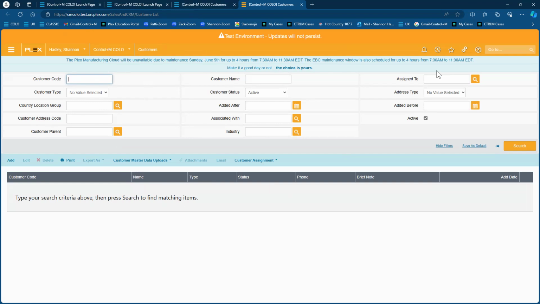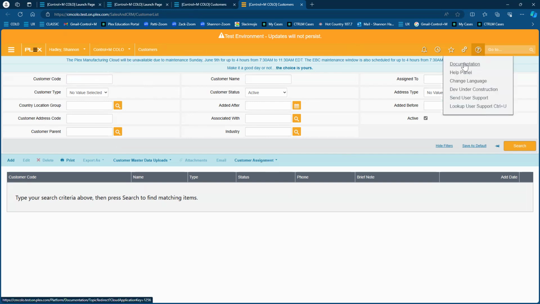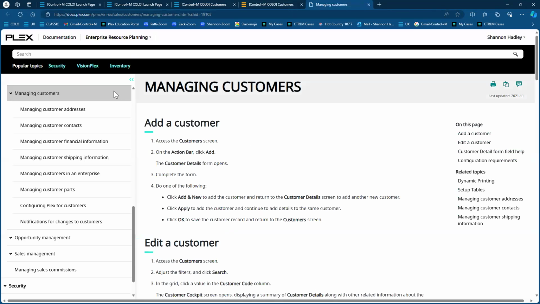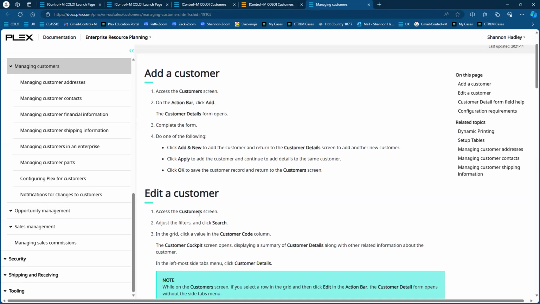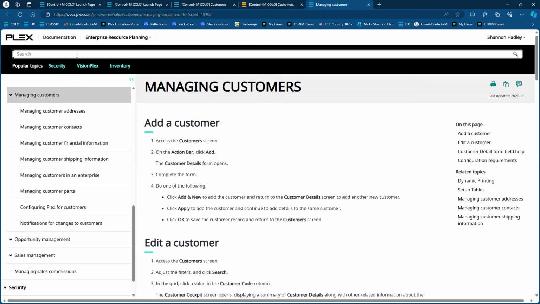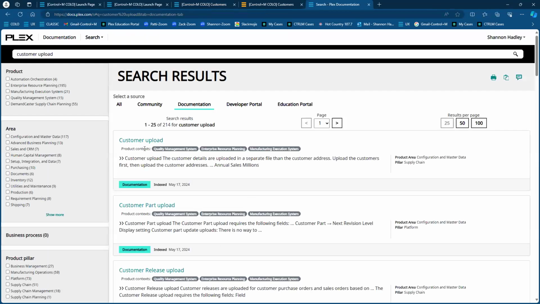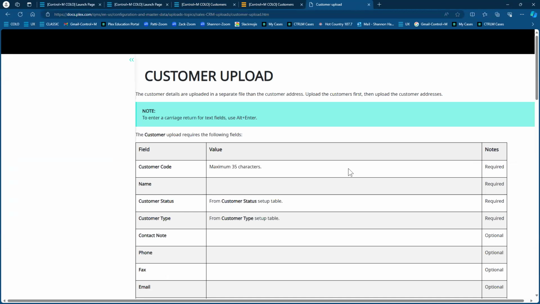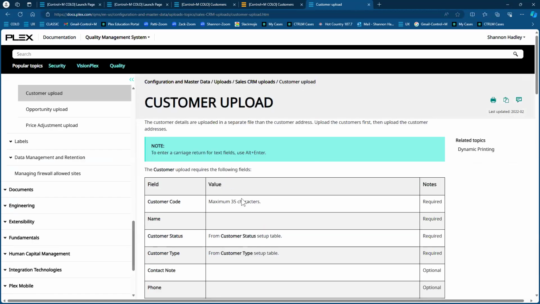And one of the last things we're going to talk about is the documentation here. So if I go into the documentation, it's going to show me some Plex standard documentation involving customers. So adding customers, editing customers. I can also use the search bar here to say, look for something like a customer upload. And it's going to show me all of the community results here for customer upload. And I can see that inside of Plex here.